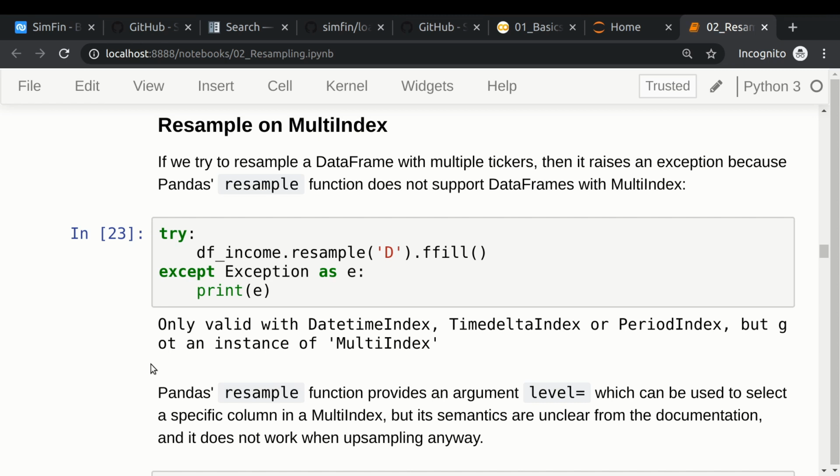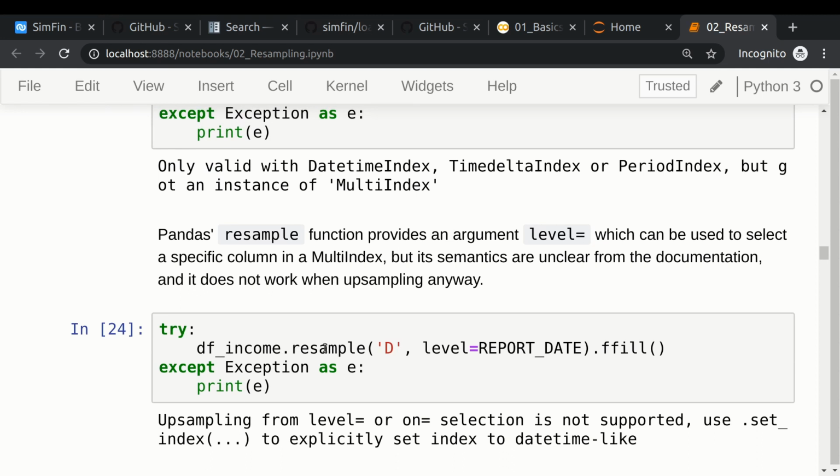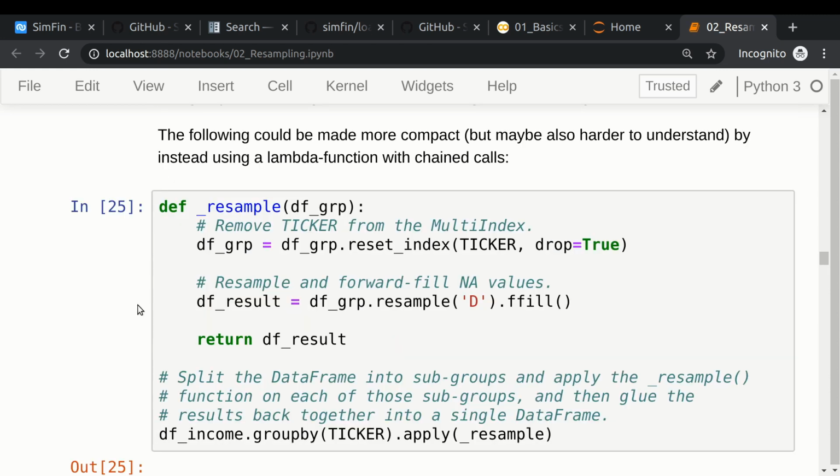This is not supported very well in pandas. And if you try it directly, it will raise an exception. The resample function does have an argument that is supposed to work, but it doesn't work for upsampling. The way to get this working in pandas is to use what is called a group by statement. And this is explained very carefully in the last half of the first tutorial.